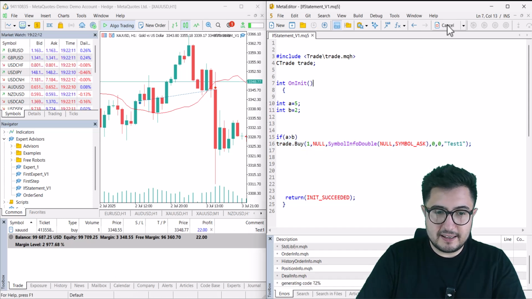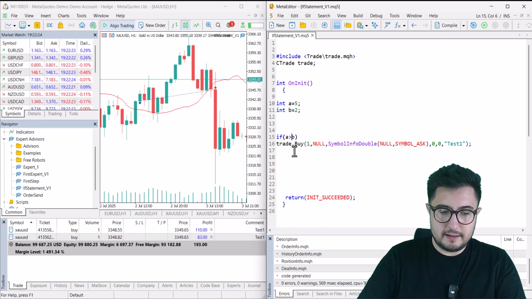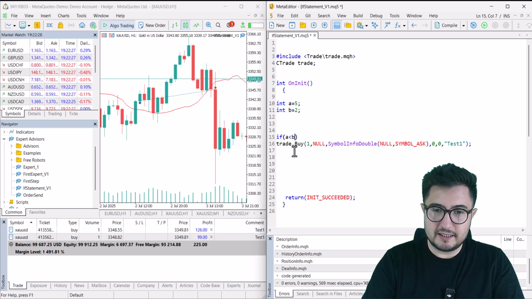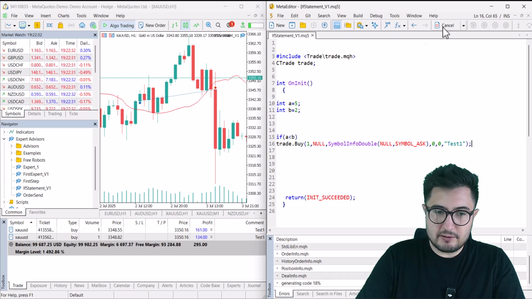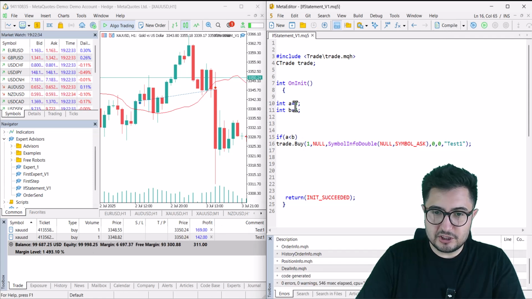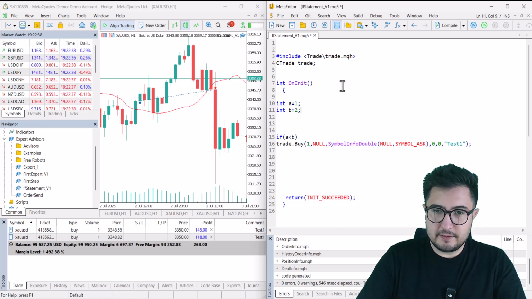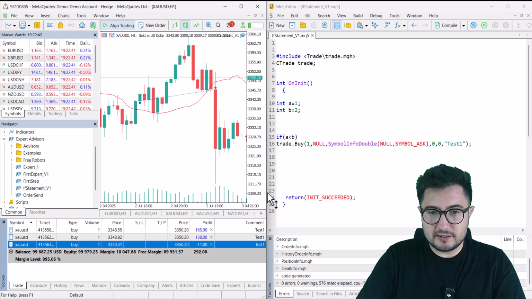So let's run again. As you see, another position just came after, and I can easily make it smaller. If A is smaller than B, then open a buy position. So I run, there is no open position, but if I make this back to 1, then after I compile, as you see, it's opened one more time, a buy position.